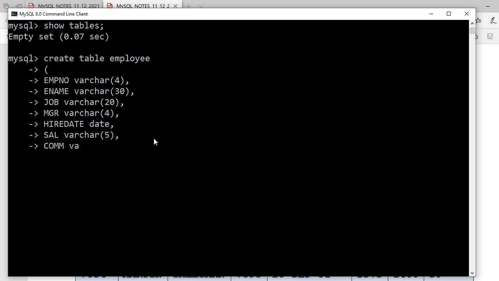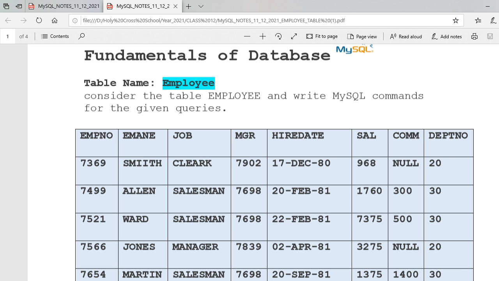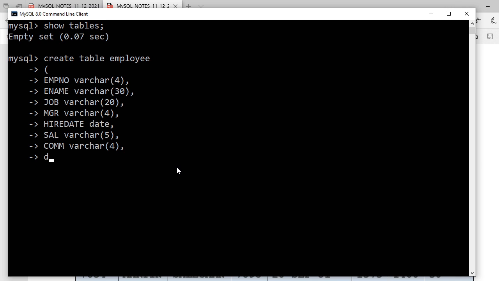I am writing here varchar. How much commission? I think 4 is there. Maximum 4 digit? Yes, sir. Then next one. Department DEPT number. It is of varchar. How much? I think 2 or 3 is there. Maximum 2. Okay, 2. Done.